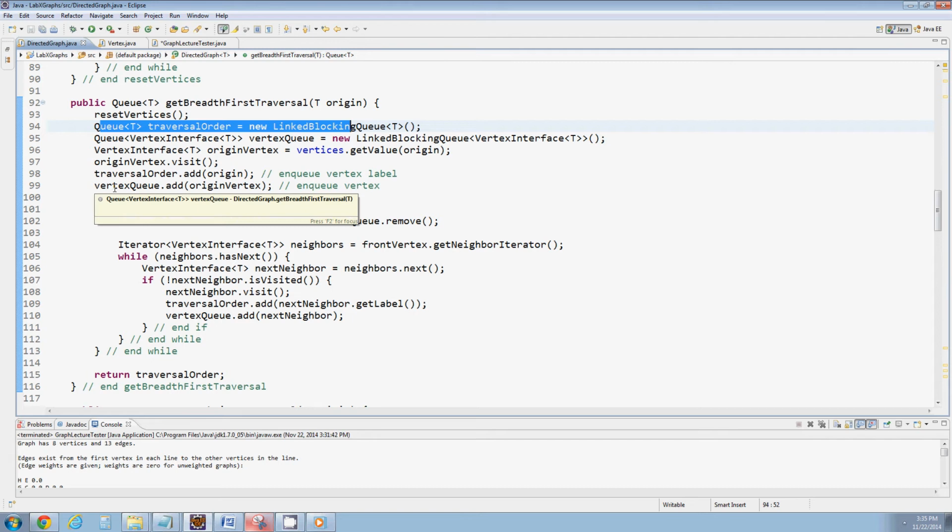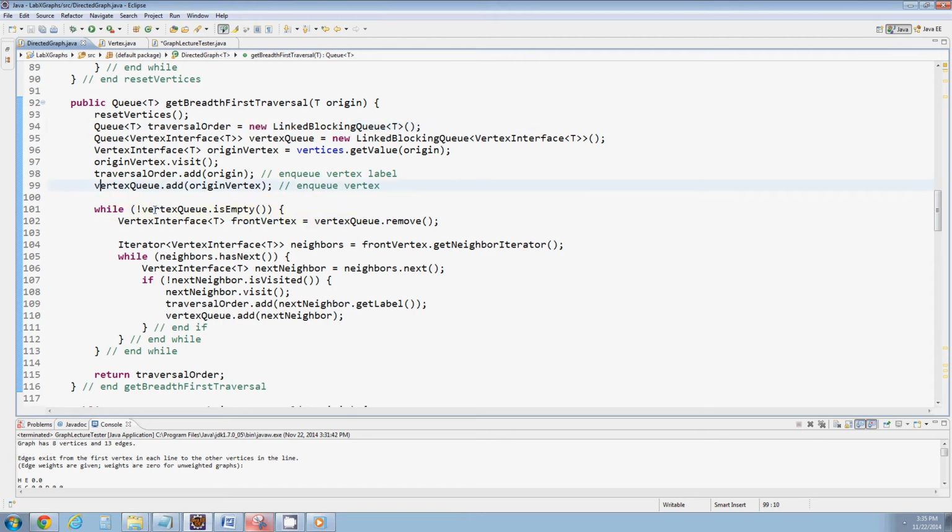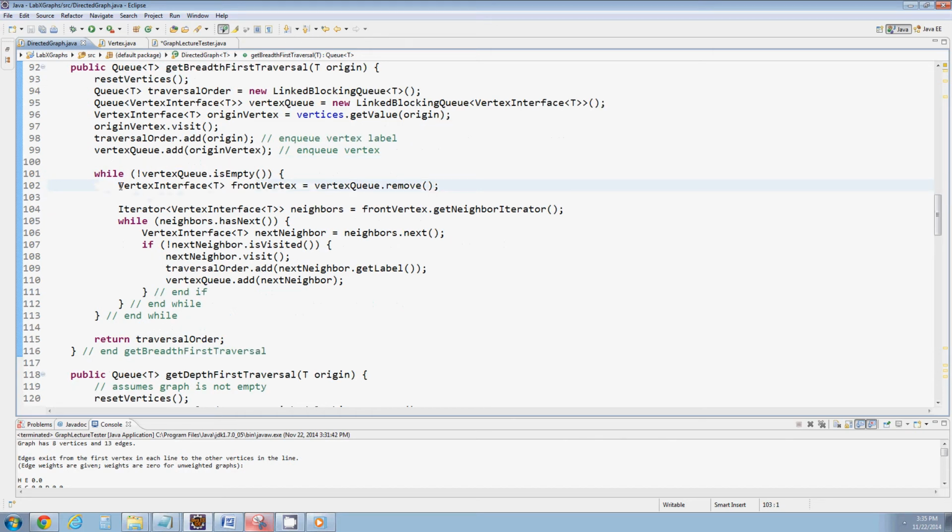We take our initial vertex and we put it onto the traversal queue. Then we just go through, we also add it onto the vertex queue. We then just go through the vertex queue as long as there's something in it, and we take the first element off the queue, we dequeue it, we put it onto the traversal order, and then we go through all of its neighbors, and if the neighbor hasn't been visited, we add that neighbor onto the vertex queue. Okay, so this is the basic algorithm that we just traced through.